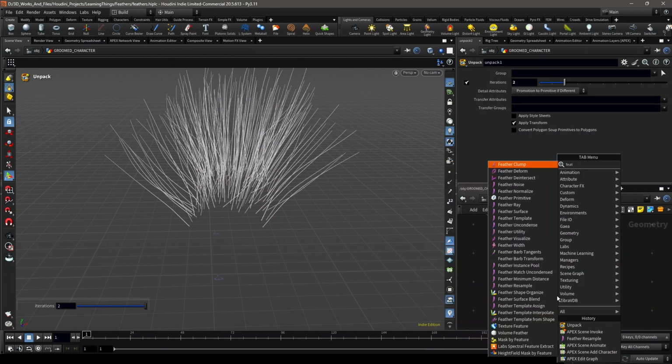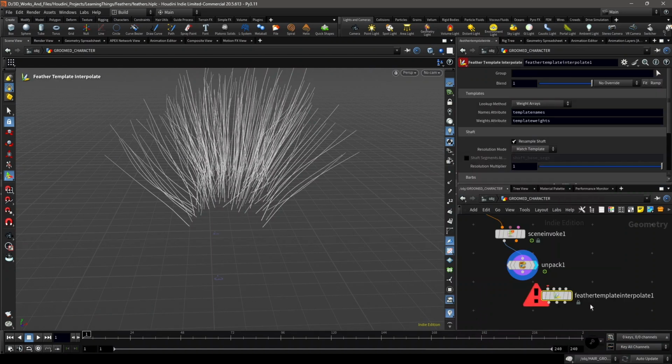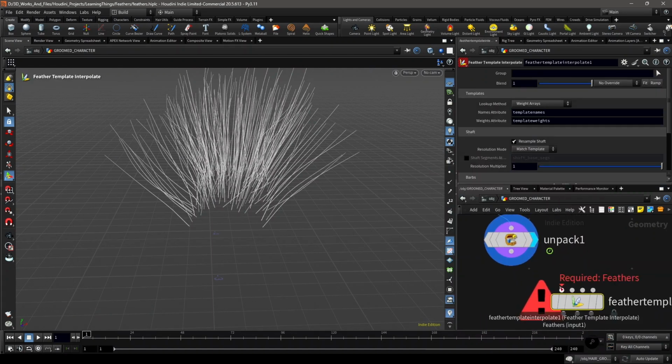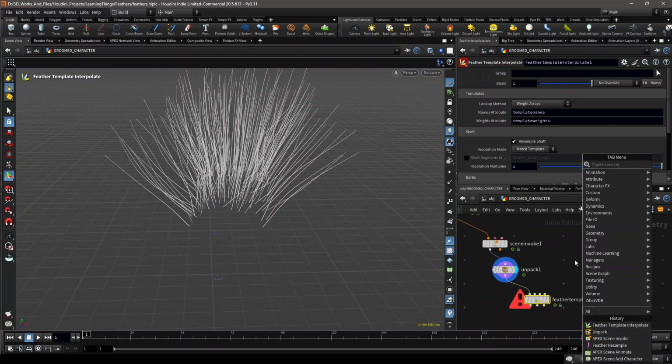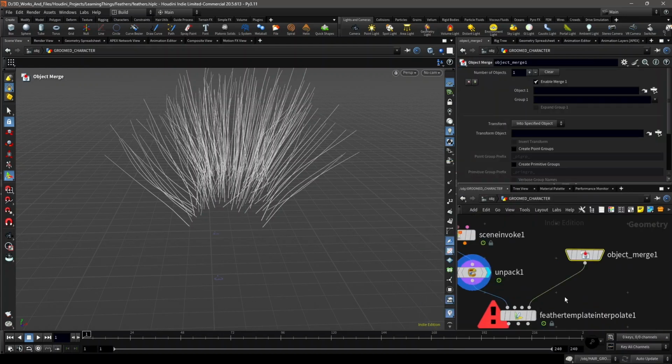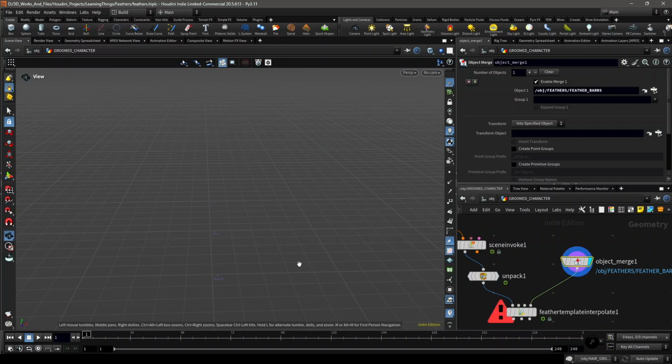So drop down a feather template interpolate node, and the first input of feathers would be this, and we also need to input the feather templates we have. We'll do an object merge and input the feather templates, which is in the feathers geometry folder. And now we have this template coming in.